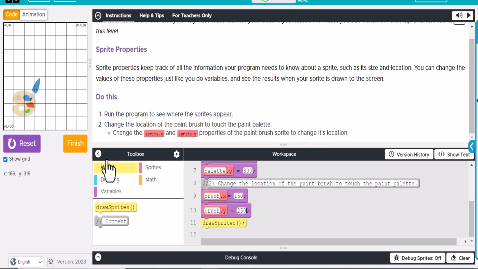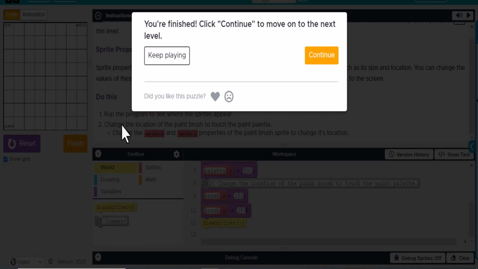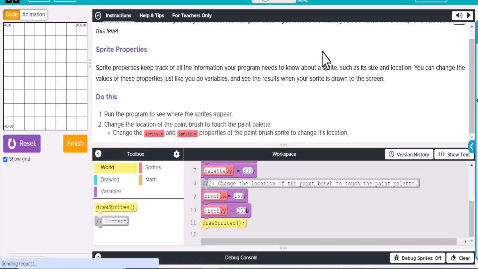Okay, this will come in much more useful later on when we can actually change these as our program is running, so we can actually have a character move across the screen. That's really helpful. So it looks good to me. Maybe I want to move it up here a little bit to touch the blue, but I think it looks pretty good where it's at. So go ahead and hit finish, and we'll say continue.